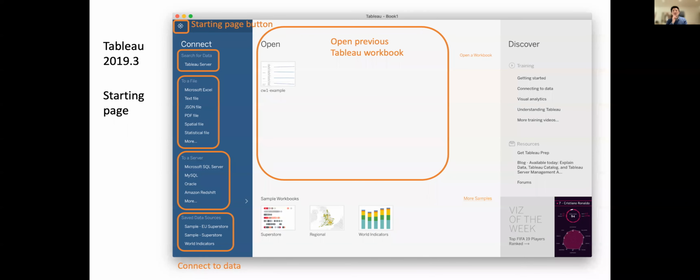This is the previous Tableau workbook you opened. Workbook is a term for each Tableau file, which can contain multiple visualizations. If you have opened several before, they are going to show up here. It's like the recent files list from your usual Microsoft Word or other software.